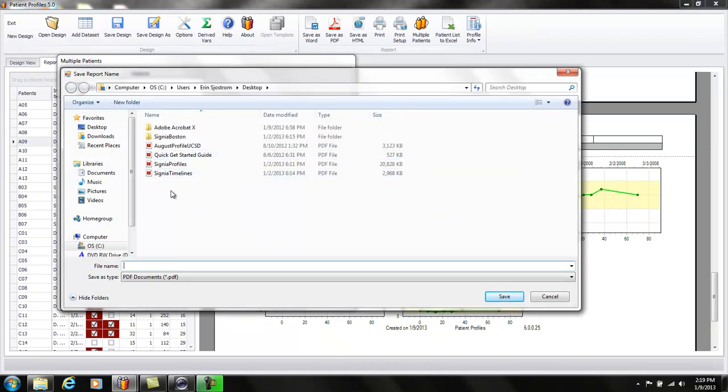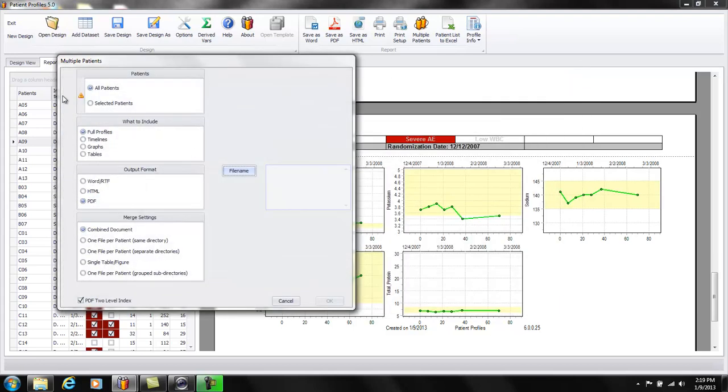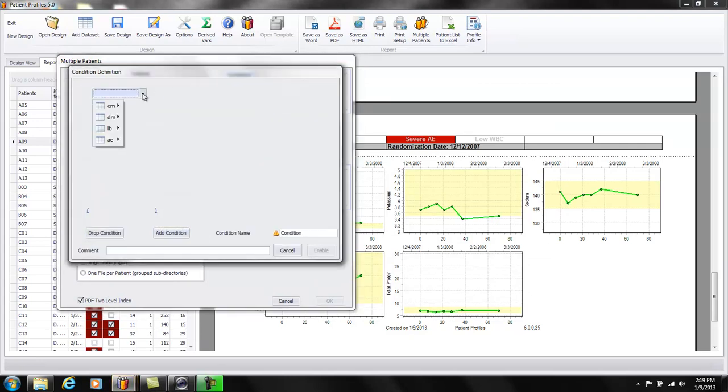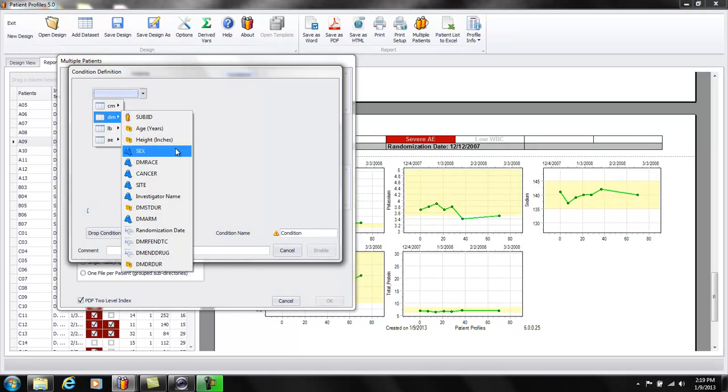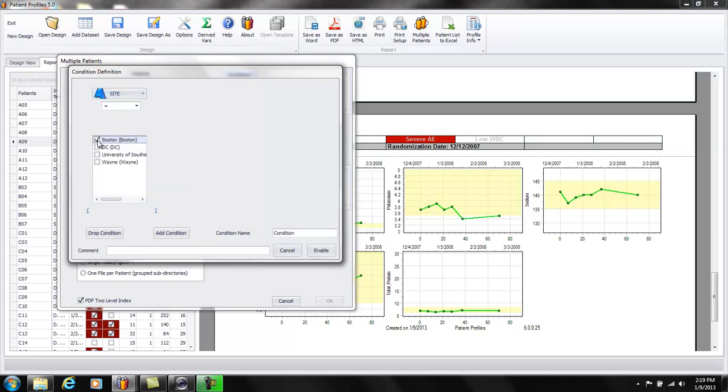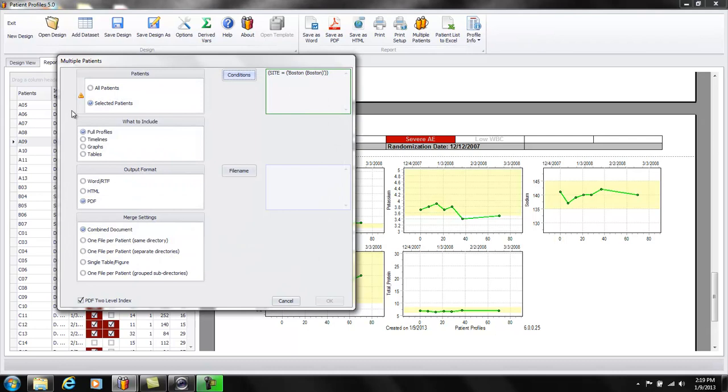I've actually already saved them ahead of time. It's going to be these Signia profiles right here. And then you just click Save. Another option for saving your profiles is if you just want to save, let's say, patients from a specific location. You just create a query right here. And we can just save all of our Boston patients.